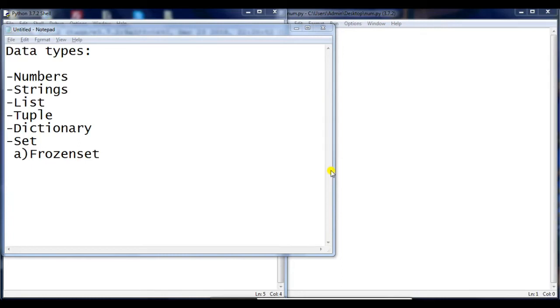Hello friends, welcome to the next video of Python batch, and today in this video we'll talk about standard data types in Python. Yes friends, what are data types? I have already listed down all the data types that we have in Python, and these are numbers, strings, list, tuple, dictionary, set, and in set we have frozen set. So these are the data types that we have in Python.